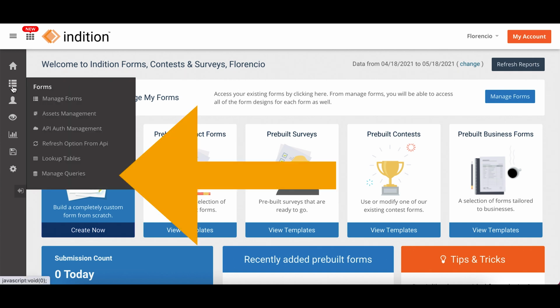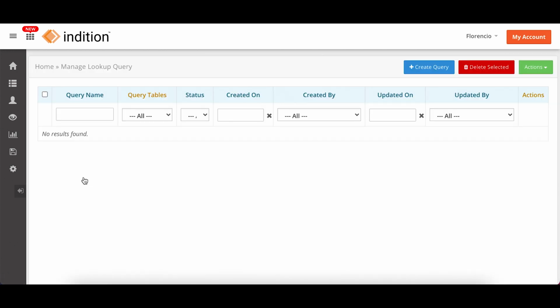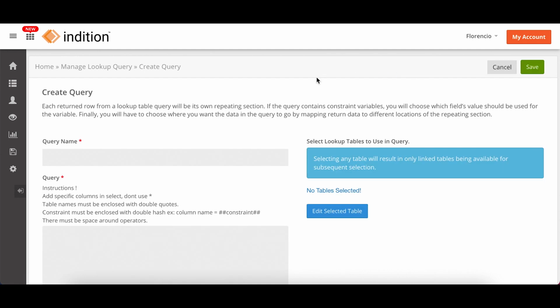Okay, to access the Manage Query feature, we will need to go to the left side menu and go to the Forms icon and select Manage Queries. Here we are on the Manage Queries page and we can click on Create Query. First, let's create the query name. And then from there, we will select the Lookup table to use.